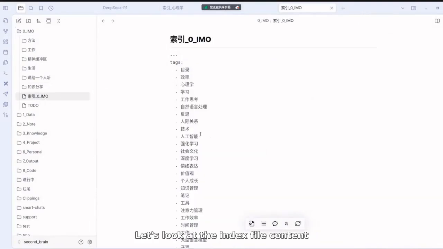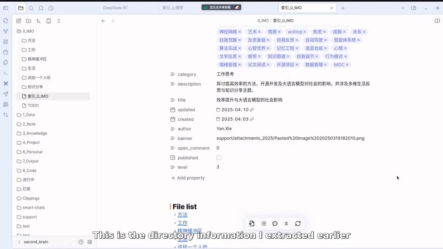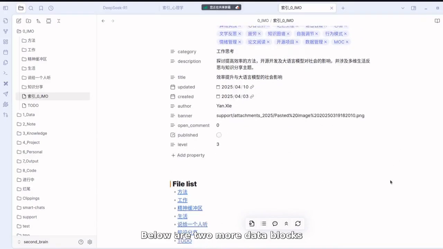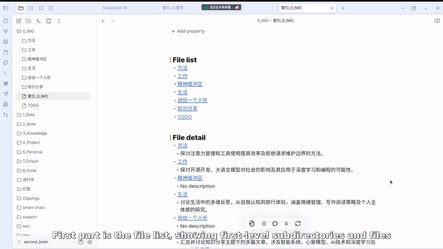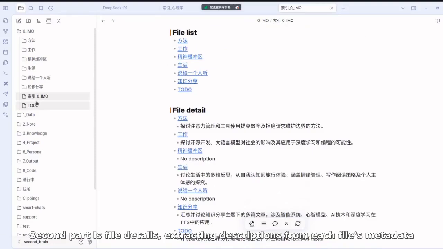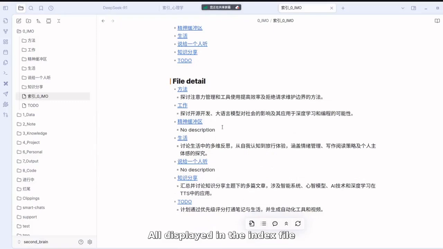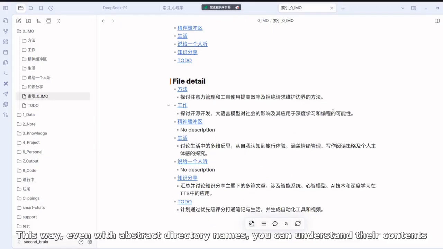Let's look at the index file content. The tags here include all tags from files in the directory. This is the directory information I extracted earlier. Below are 2 more data blocks. First part is the file list, showing first-level subdirectories and files. Second part is file details, extracting descriptions from each file's metadata. All displayed in the index file. This way, even with abstract directory names, you can understand their contents.